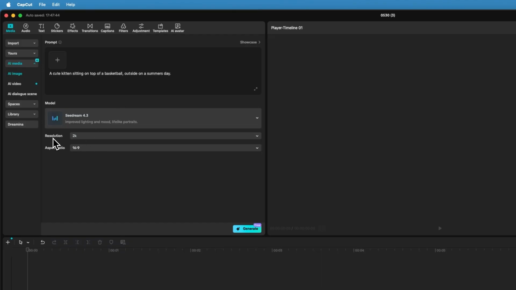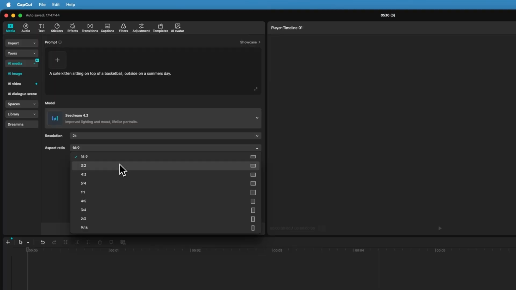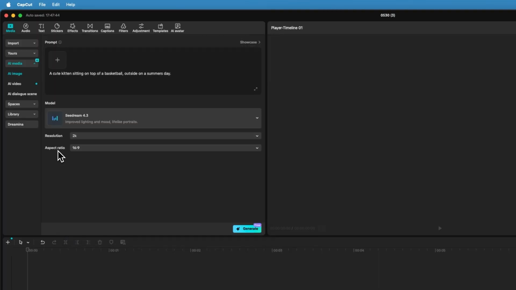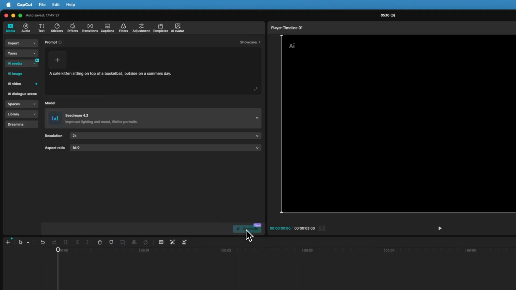Next, you can come down to resolution and click on this drop down and select the kind of resolution you want for your video. Next, you can choose the aspect ratio. By default, it's 16:9, but if you're going for a different aspect ratio, you can select it from this list here. With all of this configured, you can then go ahead and choose generate. CapCut will need a moment to generate your images.